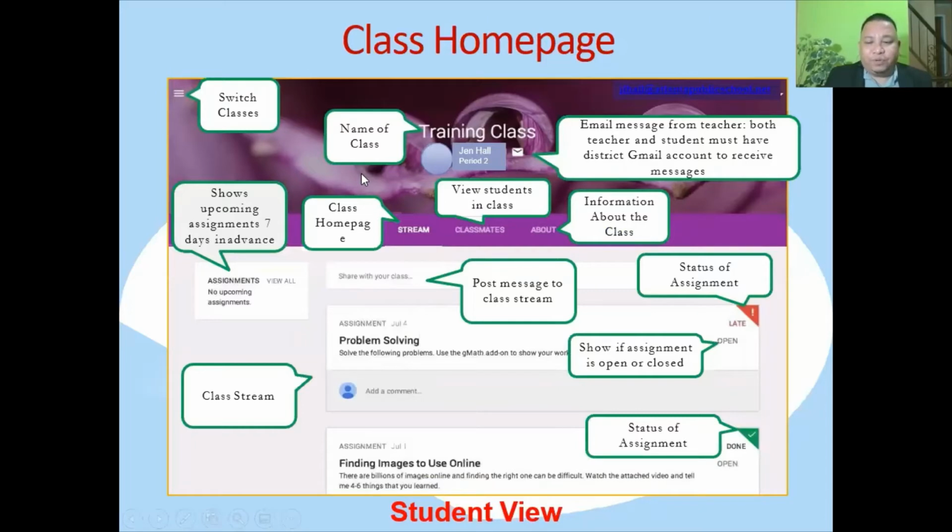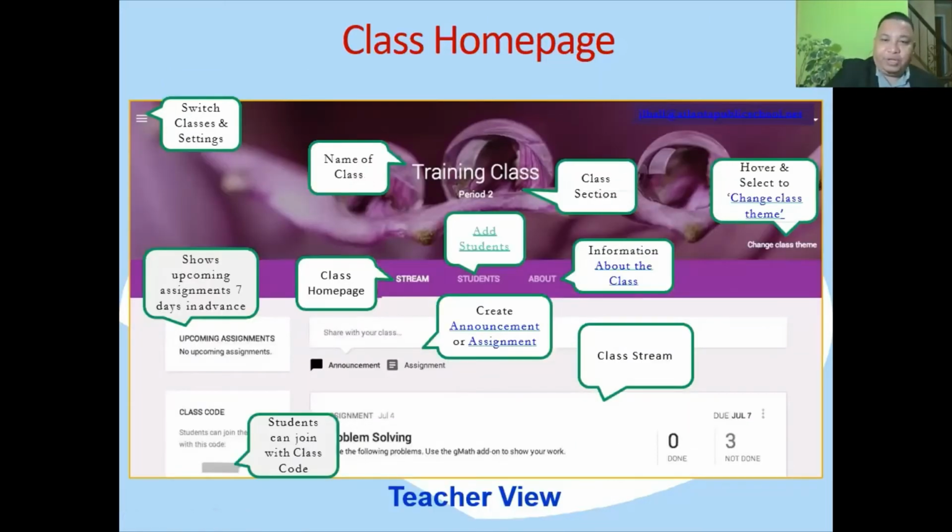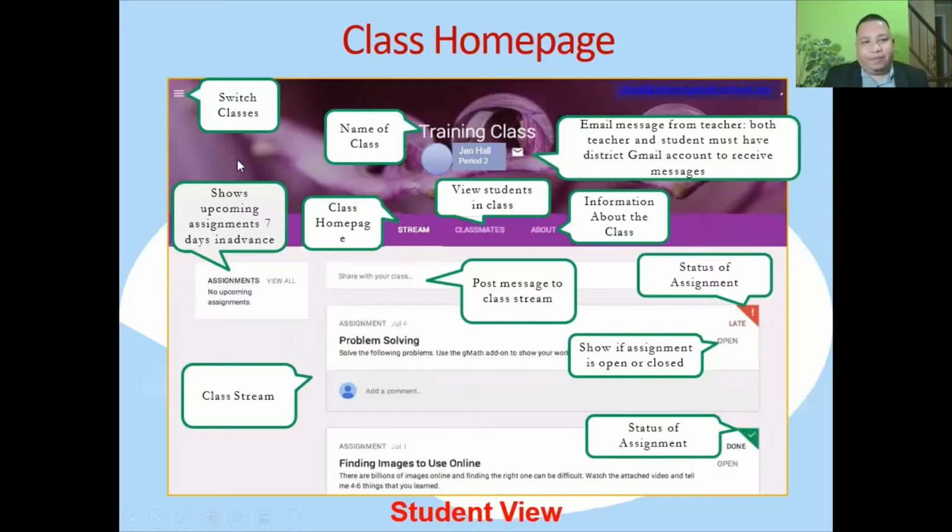A while ago it was the teacher view, and this is the students' view. They can switch classes and see the class name. They can email the teacher. Both teacher and students have their Gmail account to receive messages. Information about the class, the views in the class homepage, shows upcoming assignments 7 days in advance, the status of assignments if it's done, and whether an assignment is open or closed. And students can also post messages to the class stream.